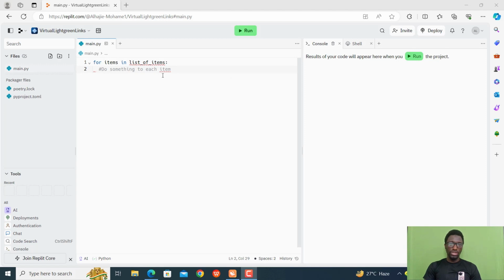So open a square bracket. Here we can just use 3 items: apple, peach, and the last one we say pear. So we have these 3 types of items here.